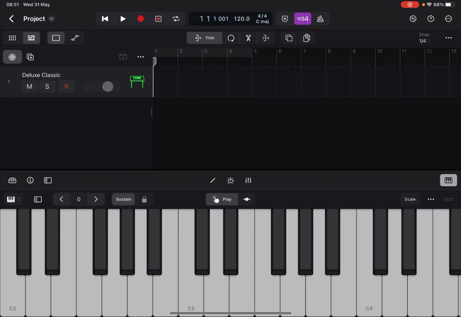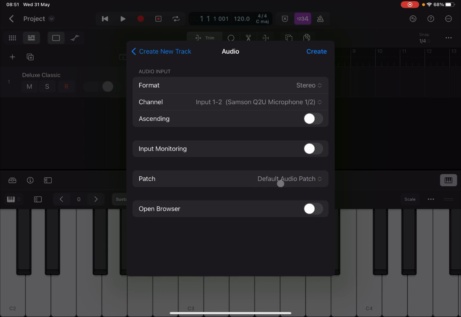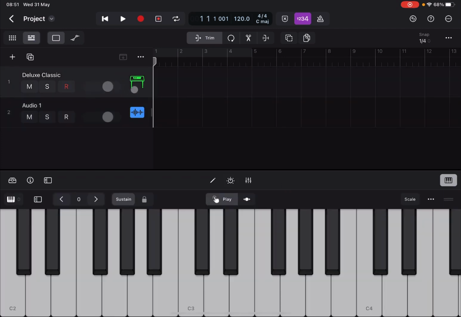While I'm here, I'm going to click on the plus sign again and I'm going to Audio Track, click on the three dots, ensure that the default audio patch is selected and click Create. So I have an audio track. Okay, let's activate the MIDI track.